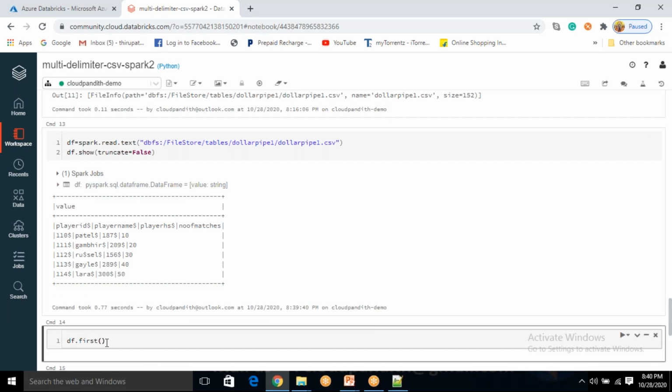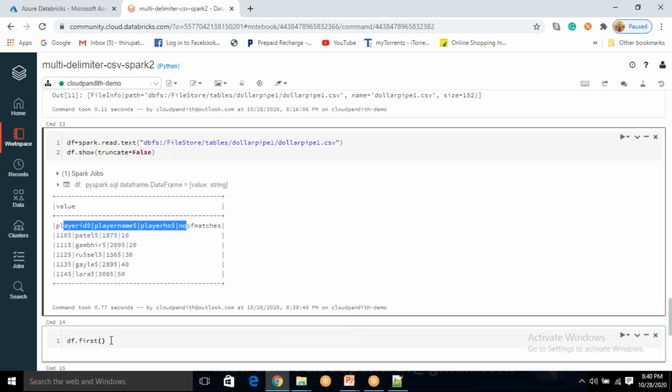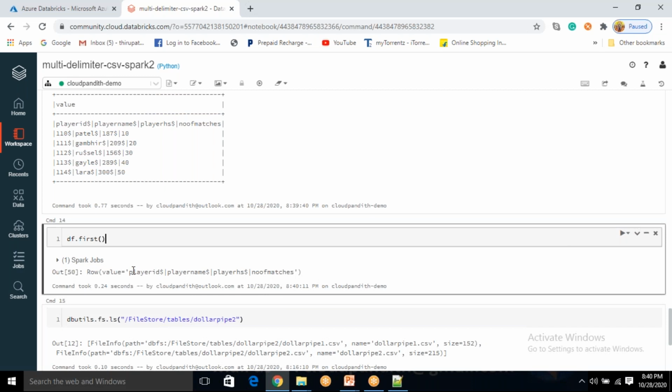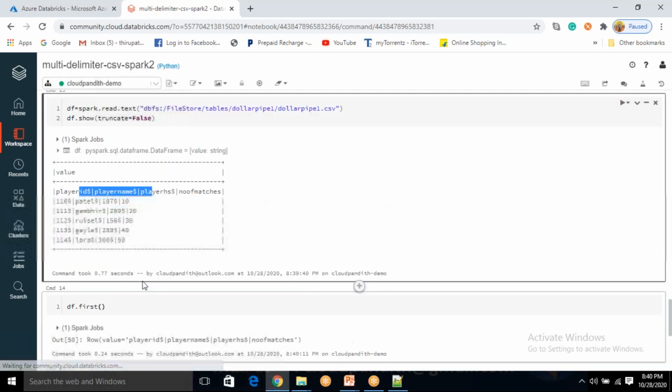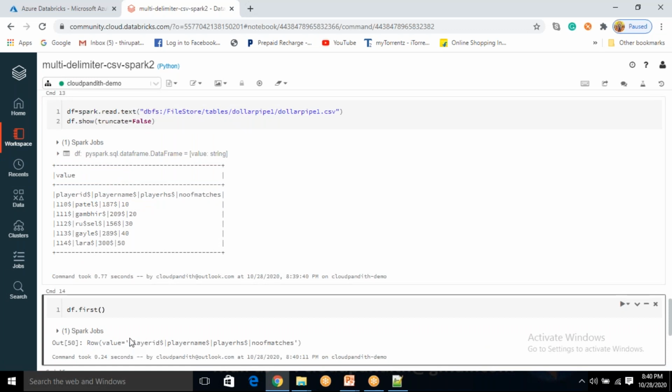When you call first, this entire data will be in a row. You see here player ID, player name, all these things are available in a row with a value equal to this. Now if you want to get only this value, you need to put 0 and execute it. You are getting this value. Now this value I am going to assign to the header.